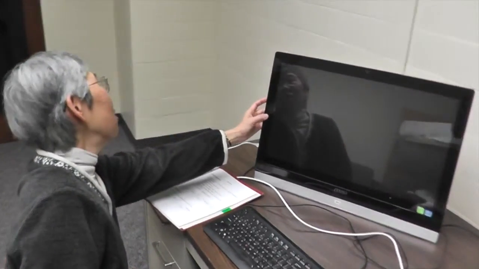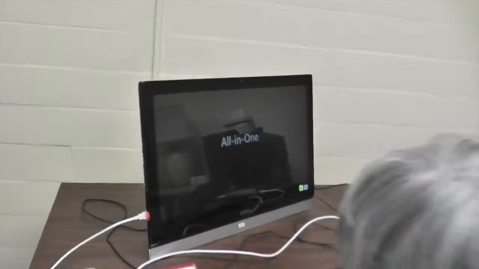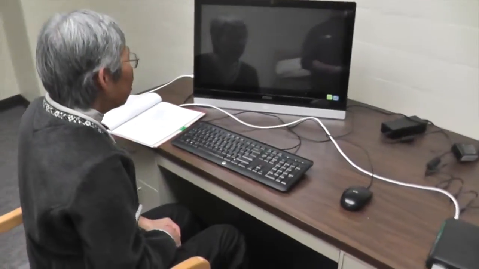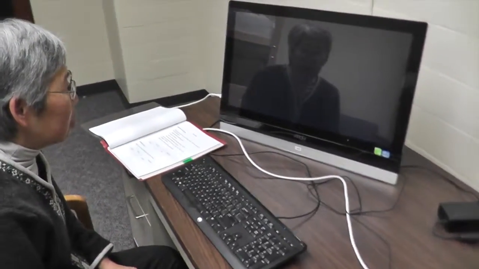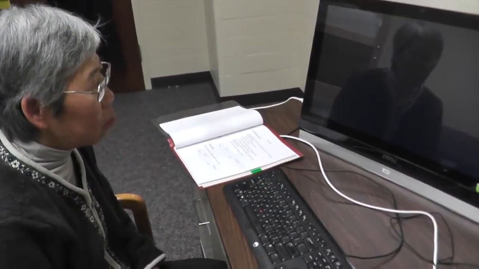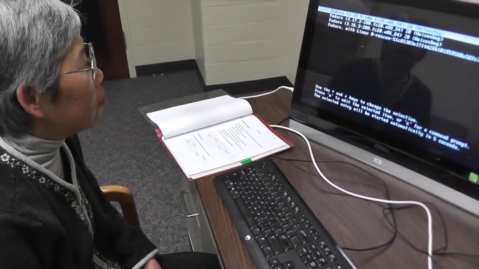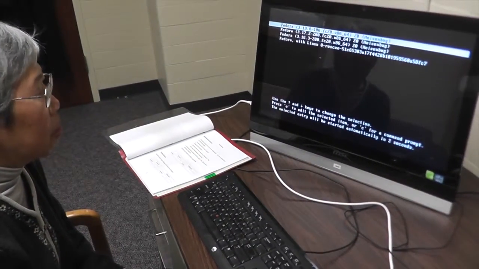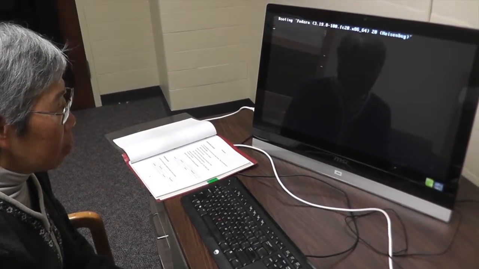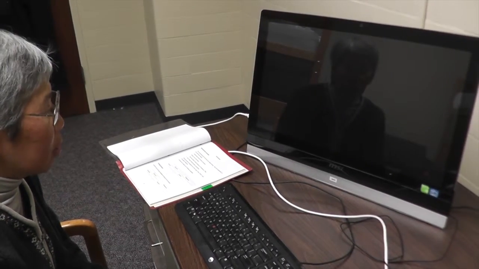So I'm going to turn on the computer by pushing the power button on the left side of the all-in-one, and it will start up. This is rebooting in a Fedora Linux operating system. So this will take a few seconds.